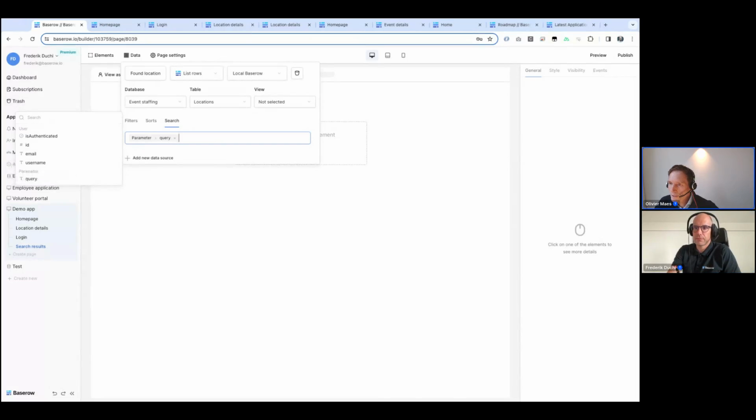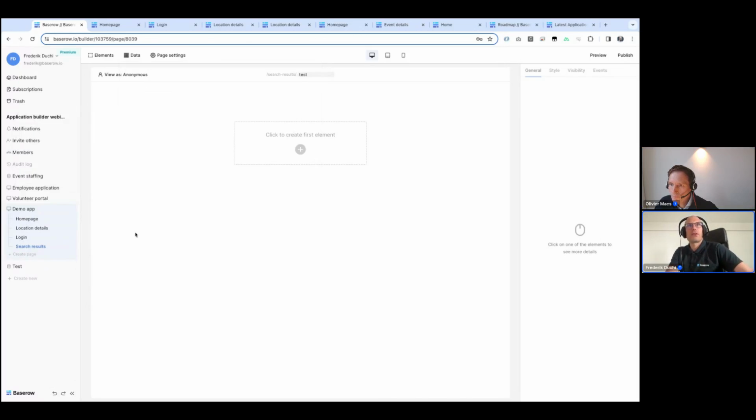Okay, then we have another question here. Is it possible to display linked fields from the database on the application? Yes, so two ways. Let's have a look here.